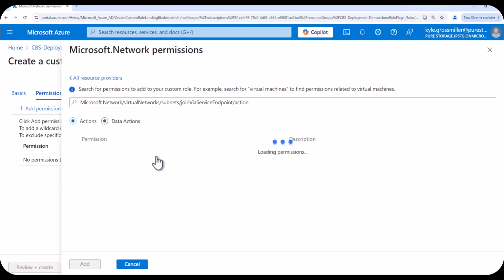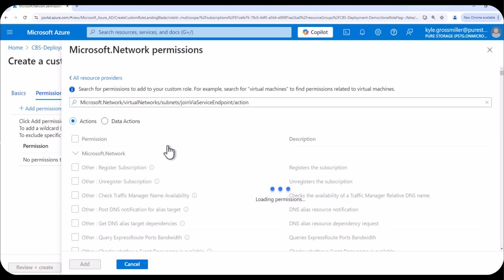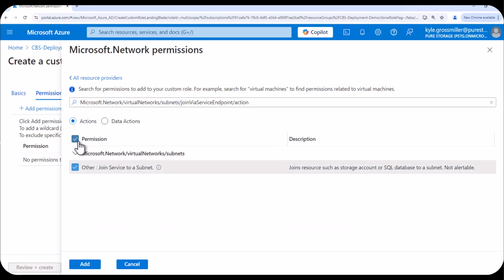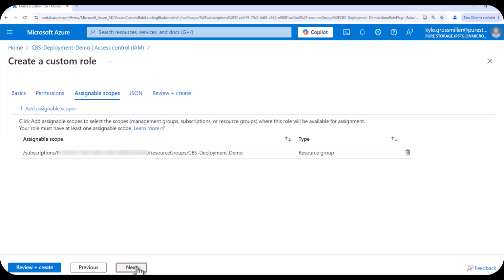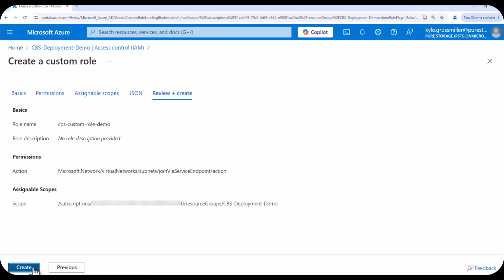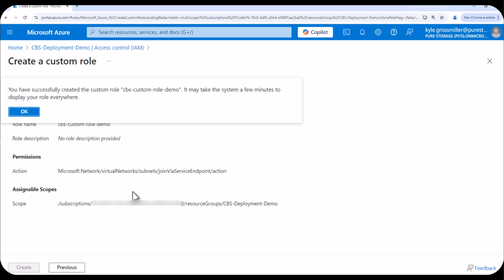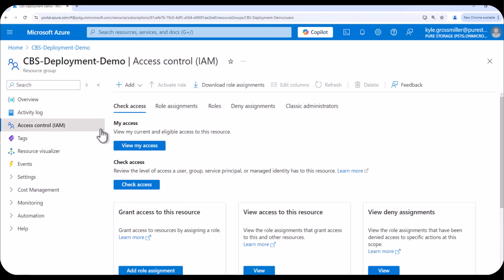You can see we've got this join via service endpoint action. This is the permission that is required for the system subnet to be able to join via the service endpoint. So click next, and then we can click through here again and just keep all defaults here. And this creates our custom role. So now we're going to tie the custom role to the managed ID to our Azure virtual network.